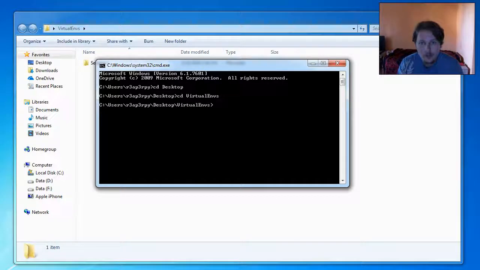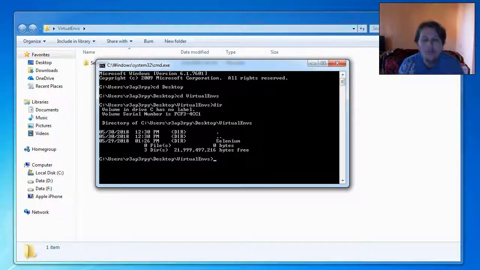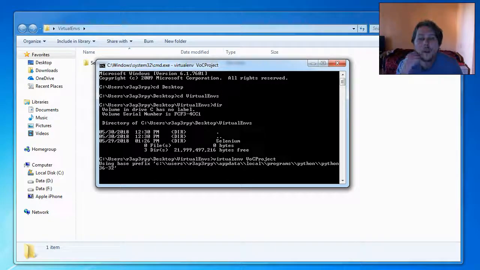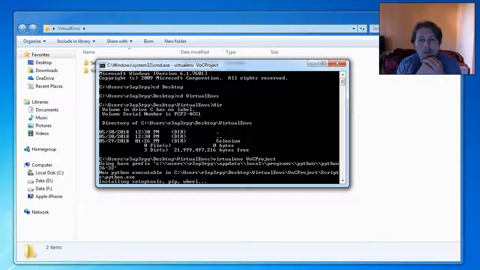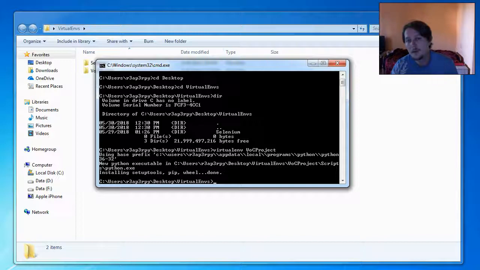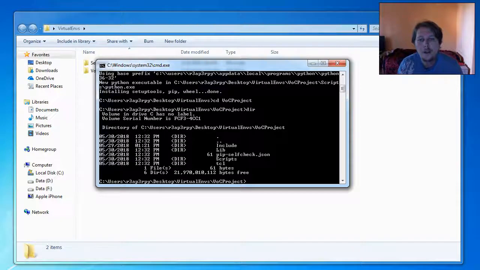There is this virtual envs folder for me, and I will create the VoC project. This is called VoC. I will create a virtual environment for the Python. And there are two things that need to be downloaded, with the URLs in the description of this video. So basically, after it was created, you navigate here and you say scripts activate.